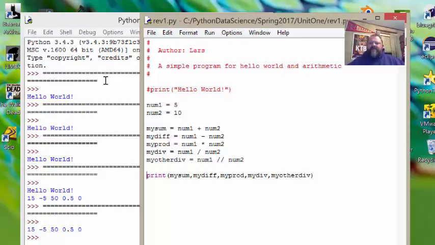All right, let's take a look at what we got. My sum, num1, num2, 15. Yes, sir. The difference, -5. Yes, sir. The product, 50. Yes. The division, yes. But look at that. The first division is 0.5. And the second division is 0.